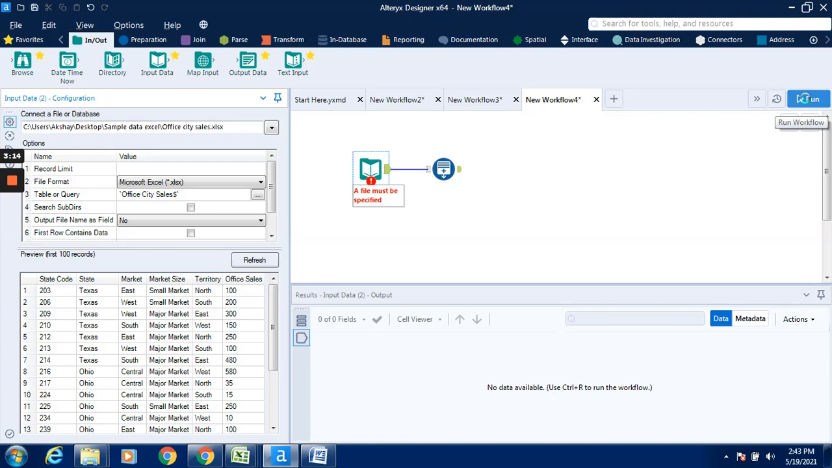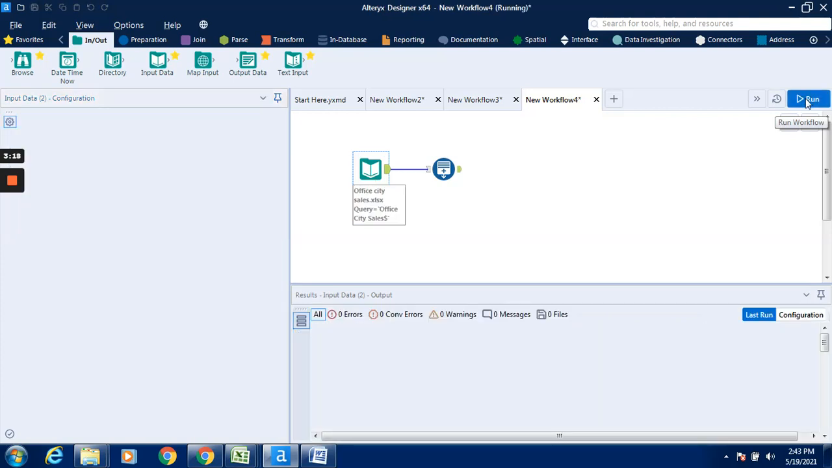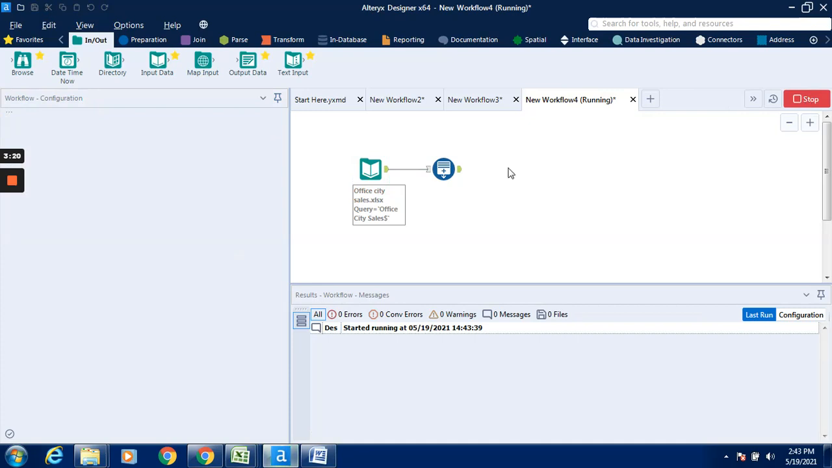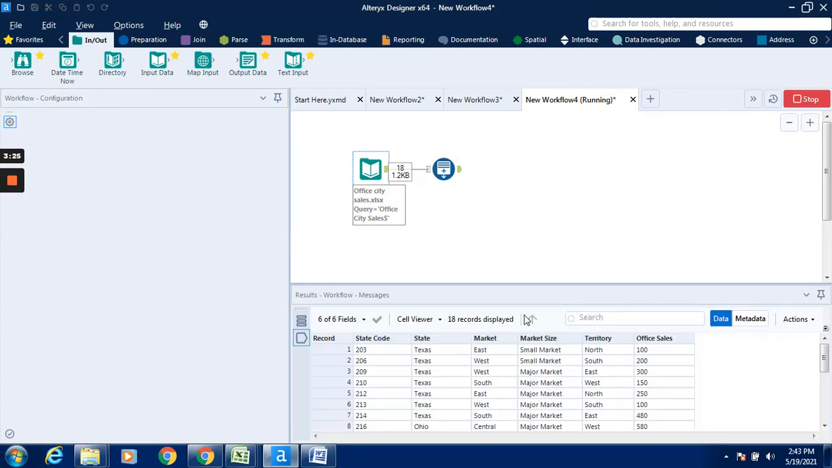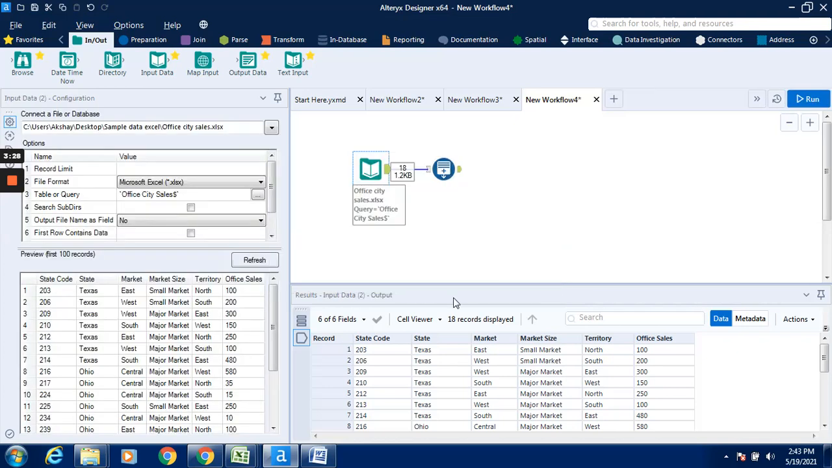I'll just click on run. The file which I have inputted in the Input Data tool is the Office City Sales.xlsx file. It is available over here. You can see this particular file has 6 fields, 6 columns, and there are 18 records.